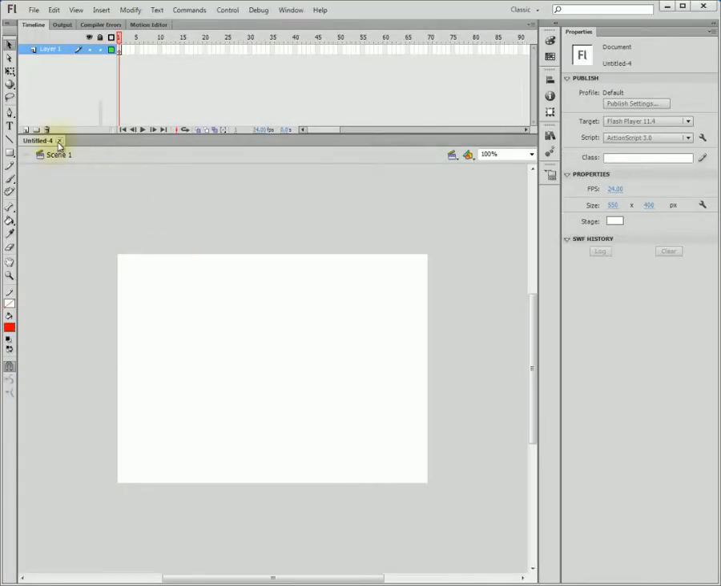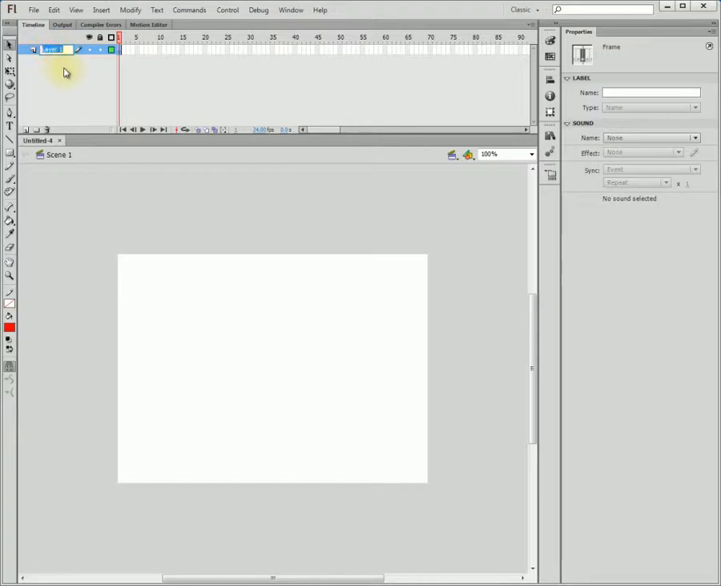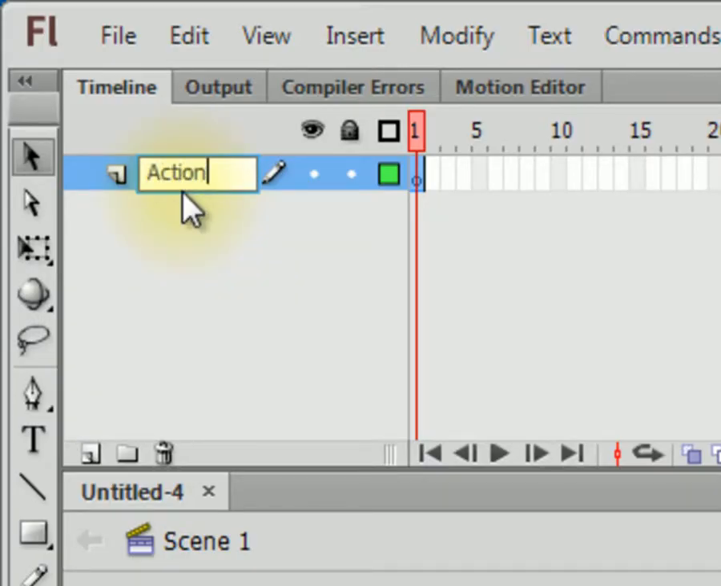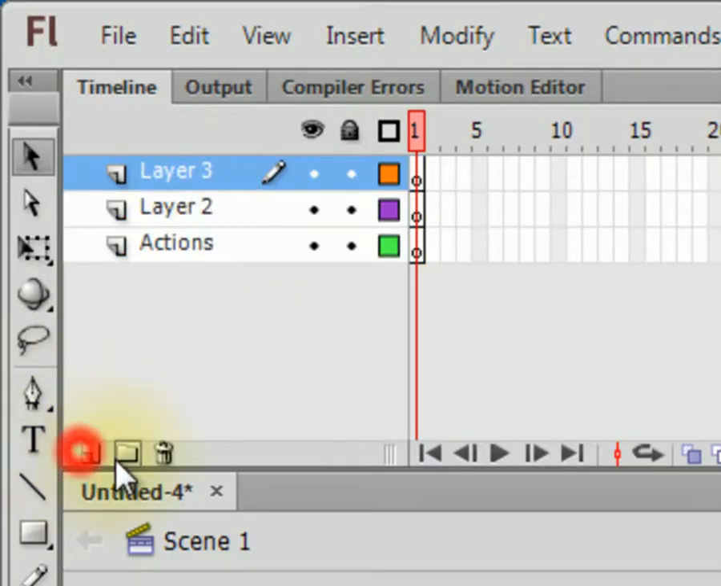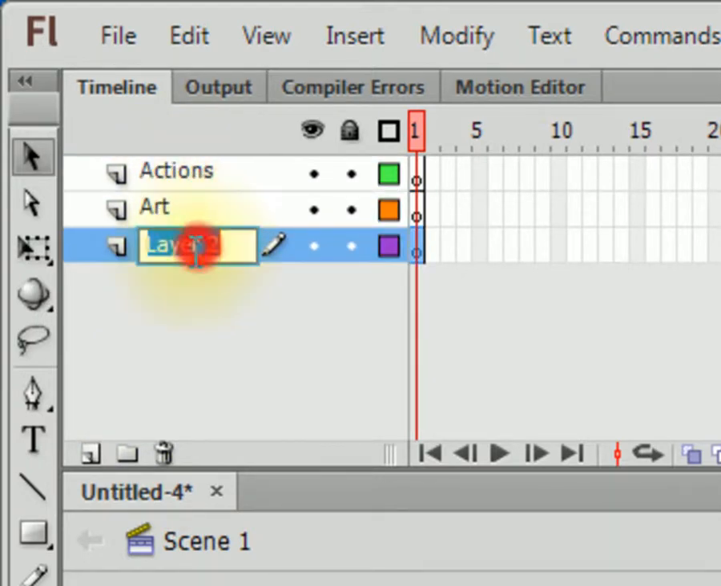So I'm going to get started by creating a new ActionScript 3.0 document, and we're going to need three layers for this video. So rename layer 1 to Actions. We create two more layers. Actions layer on the top, then a layer called Art and a layer called Guides.